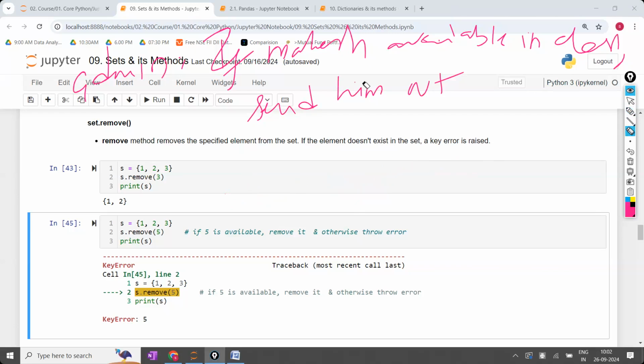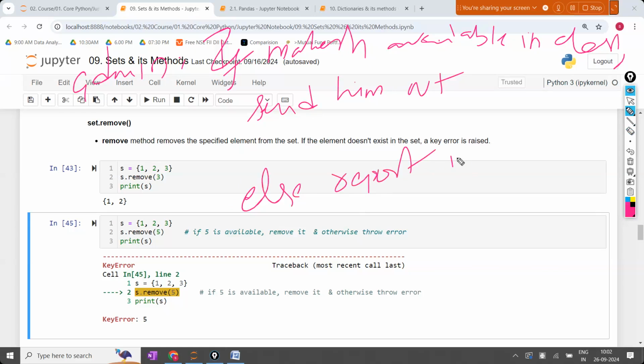This is called as discard. If else report me is called as remove. Remove will report to you. Discard will not report to you. It will automatically remove. If it is available, it will remove. If it is not available, it will continue with the process. Code will not give any kind of error.